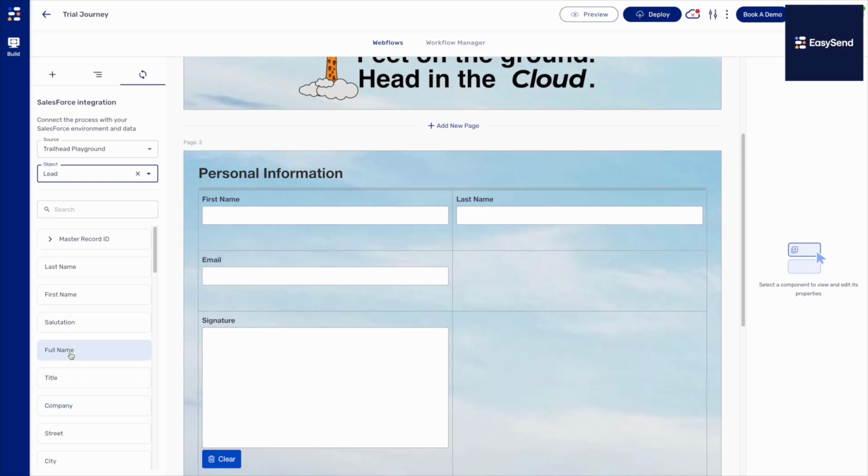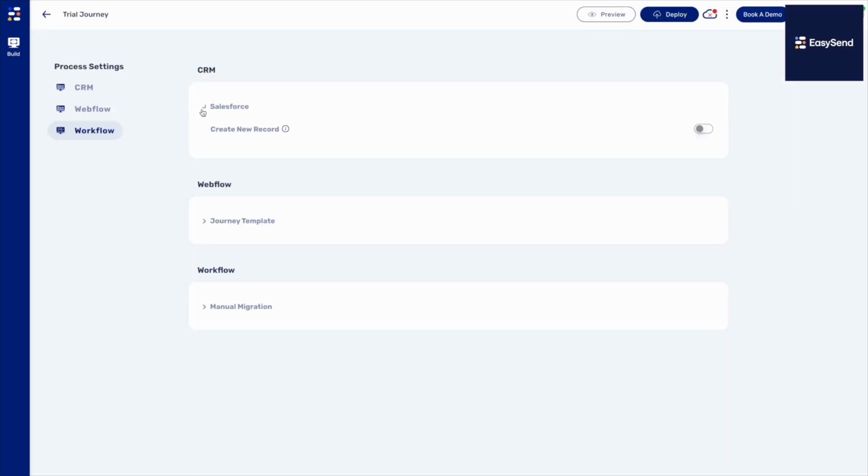The other thing that you can do, if I go back to the process settings, is choose what we want to do in terms of records. Do we want to create a new record, which will obviously create a new record, or if that's switched off, this will update a record from Salesforce. Now, why would it be able to update a record from Salesforce? This is a two-way integration.